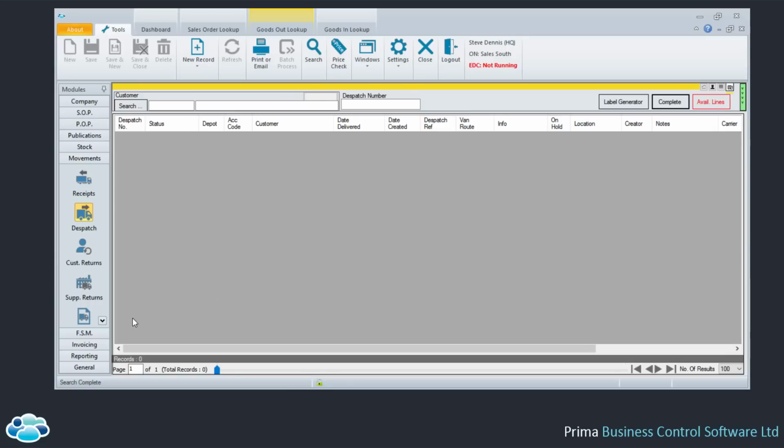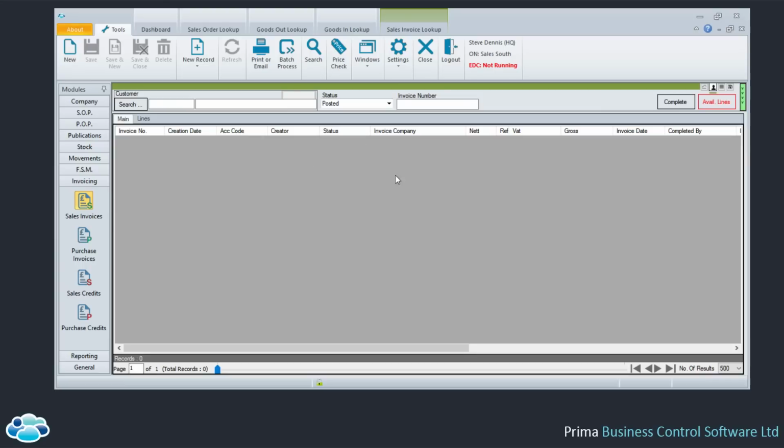Okay, so into the invoicing area, what happens is in Sales Invoices, you've got two sections. You've got the first bit as you go into the screen, and that's the existing invoices that you've already generated. But what you have here to generate the invoices is your available lines. Okay, so I just go into available lines.